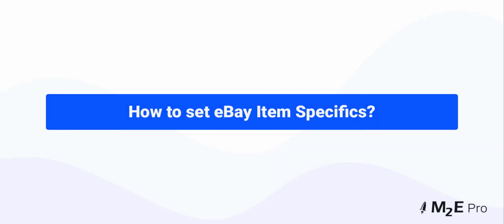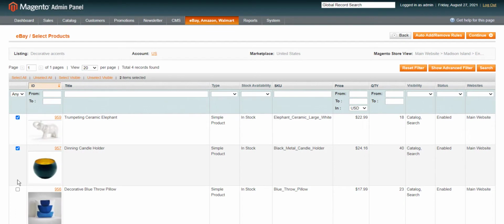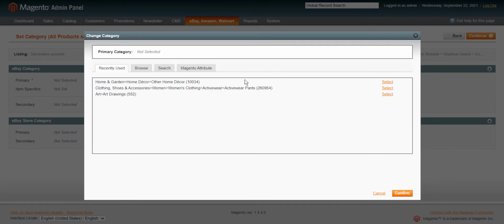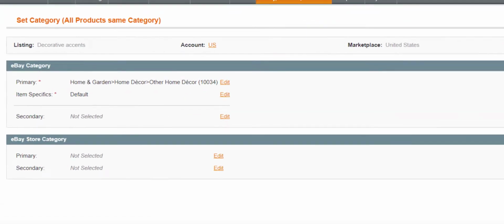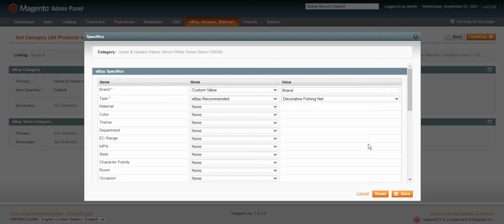First of all, you can set item specifics on the Category Signs tab when adding products to M2E Pro listing. In the pop-up, you will need to set the required category and then you can set item specifics. If the category is already presented in your M2E Pro, you will see a default specific set for it. You can either edit it or save it as it is. In the specifics grid, you will see a list with mandatory eBay specifics as well as specifics which are optional to fill.